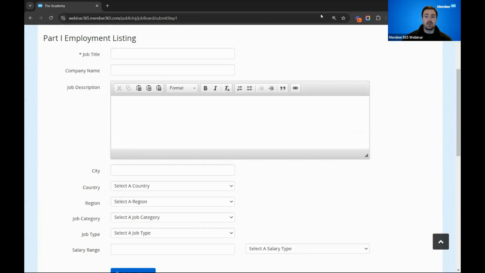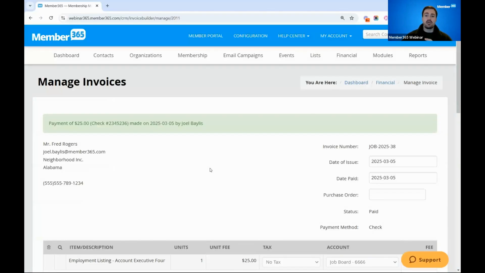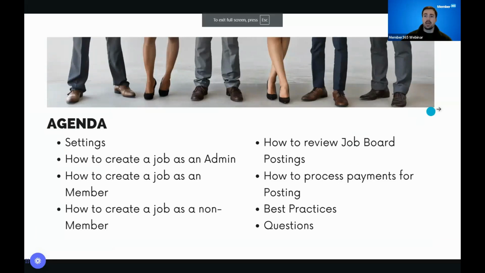But that's basically it for the job board. We've seen how admin members and non-members can apply. We've seen how to approve. We've seen how to process the payments. So all that's left is just to talk about the best practices and any questions that we've got. Jump back to the presentation here.